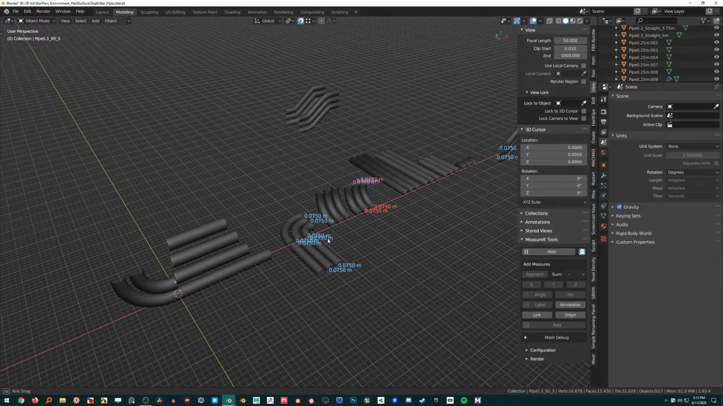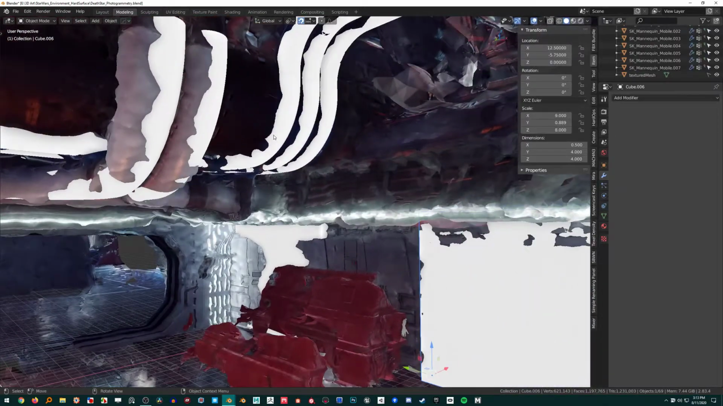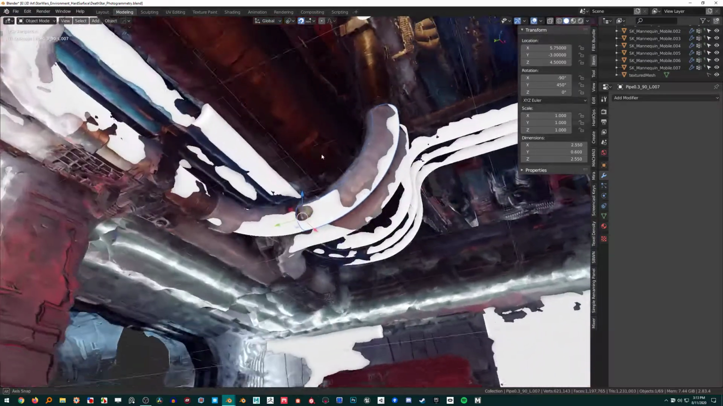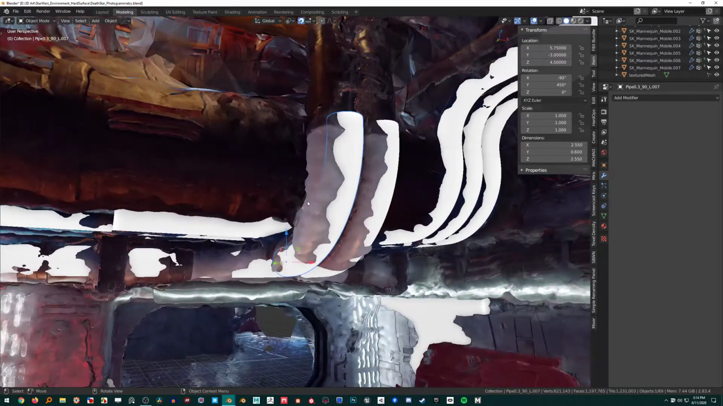So this is an update on the pipes I've been working on. I've been going around and just blocking out pipe shapes. Nothing detailed at the moment. Just trying to figure out the right radius and lengths of things and the spacing between things.